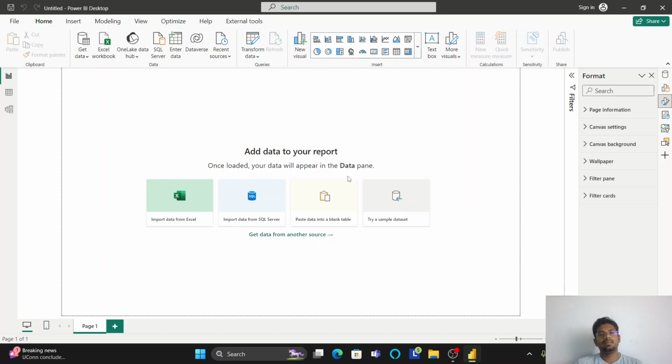Today we are going to see some common data cleaning techniques used in Power Query. Power Query is an ETL tool developed by Microsoft for data extraction, transformation and loading. You can find Power Query in Excel and Power BI also. I'm going to use Power BI today to see some data cleaning techniques. We'll do it in Excel some other day in some other video. So let us start the video.